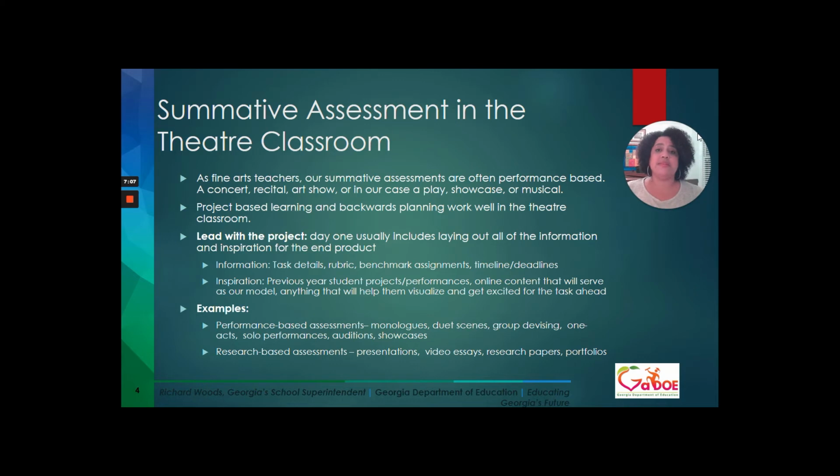Maybe this is something that's going to take the entire quarter, and at the end you're going to have this beautiful concert or this beautiful showcase, but there are things that have to happen along the way. We'll talk about that when we get to formative. But here, when you're leading with the project, things that you want to make sure that you share with your students on that first day fall under my information category.